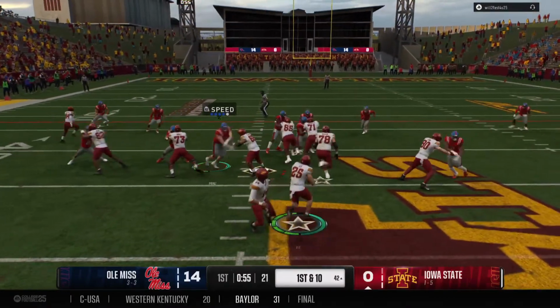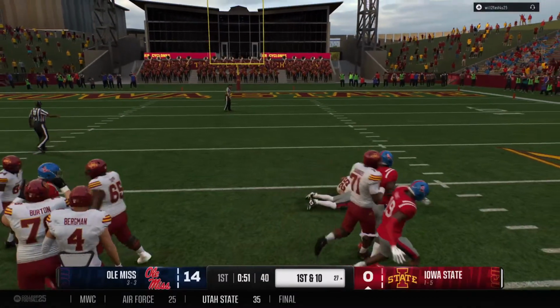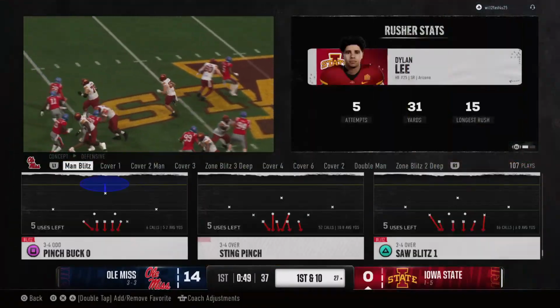Yeah, that's a great job. You know, 3rd and short, the defense is bringing pressure. He sees the pressure, gets the football out, and gets just enough for the first down.